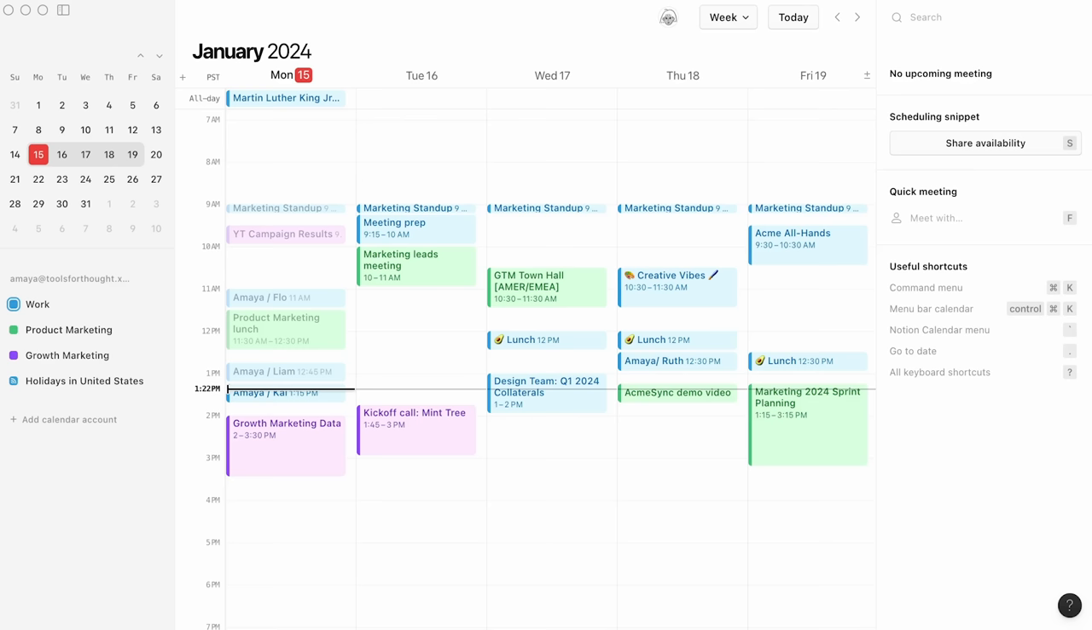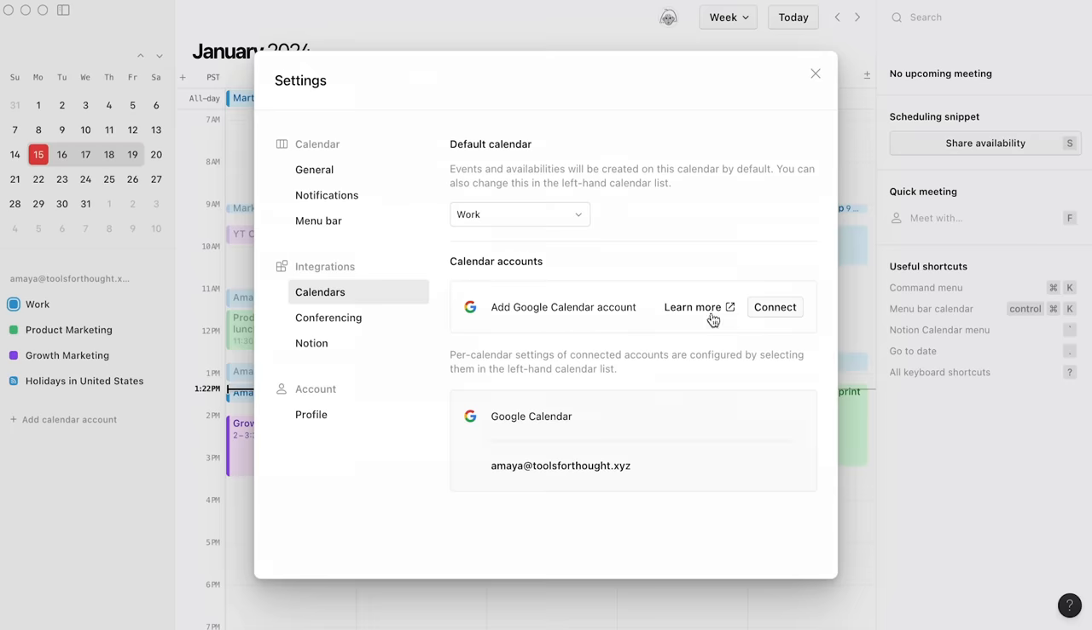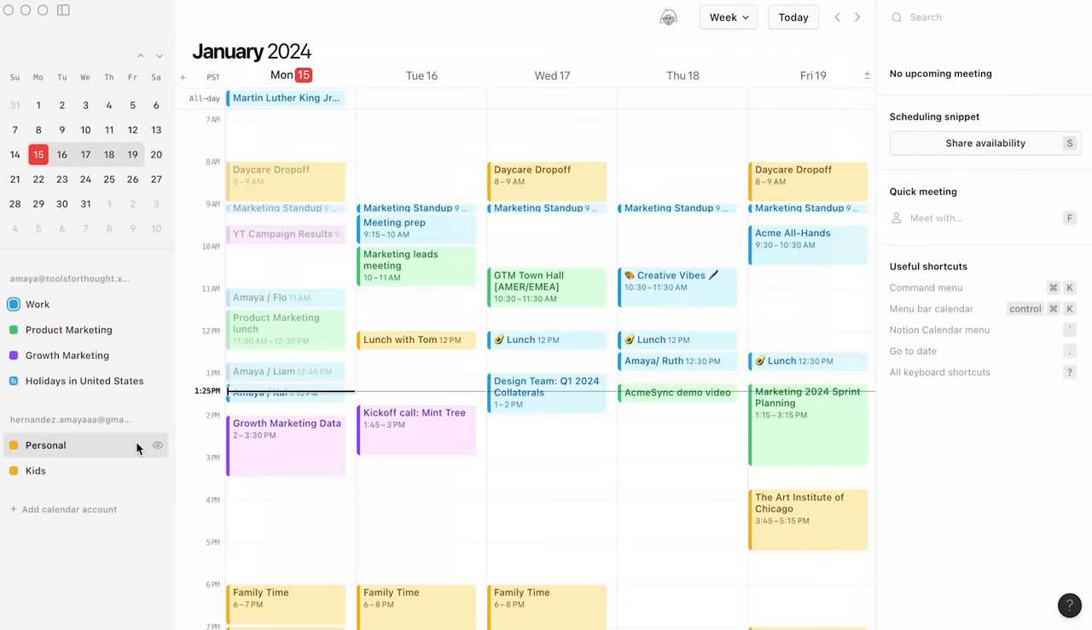To connect to Google Calendar, click Add Calendar Account, select your calendar, and go through the steps to verify your account. Now, with your calendars connected, you can see all your upcoming events in Notion Calendar.